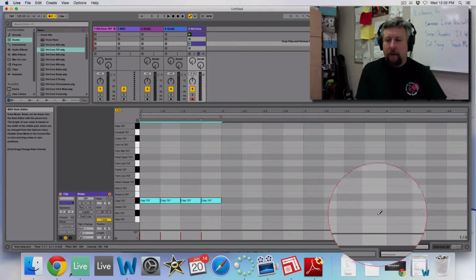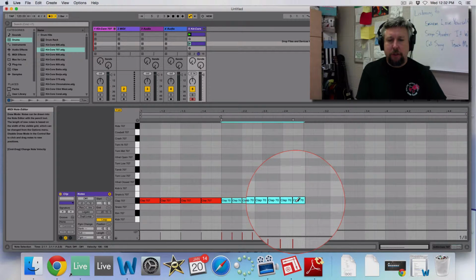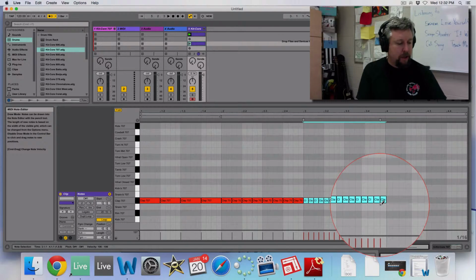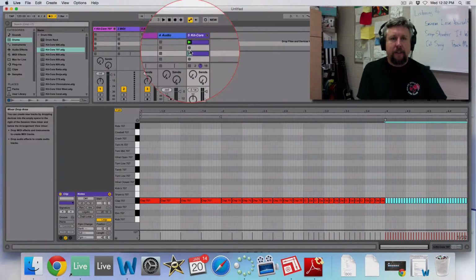Command 1 makes the grid smaller to 8th notes. 8 notes to the measure. Command 1, 16 notes to the measure. Command 1, 32nd notes. This sounds like.